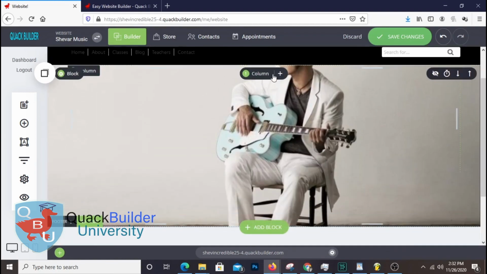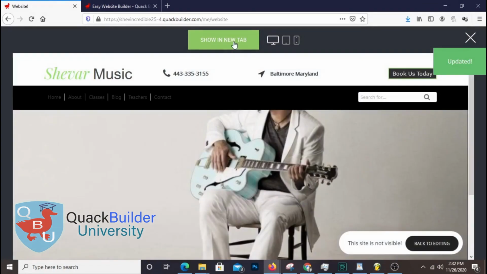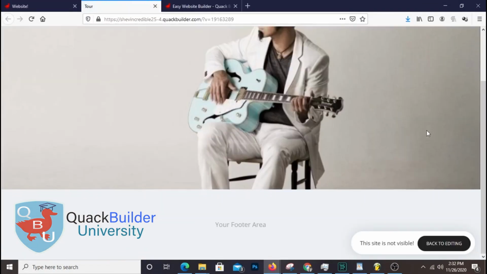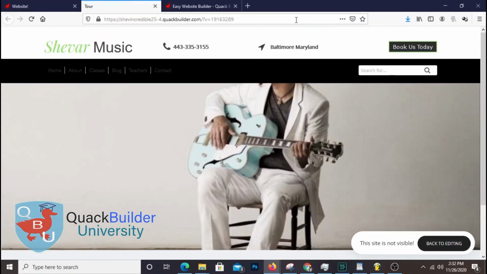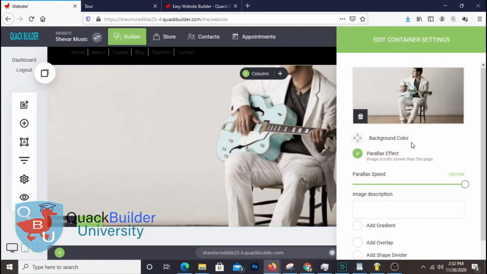Alright, so let me save it, guys, and let me preview it and see if our design is going well. Okay, not too bad, but let me go back to the builder and try a different picture.